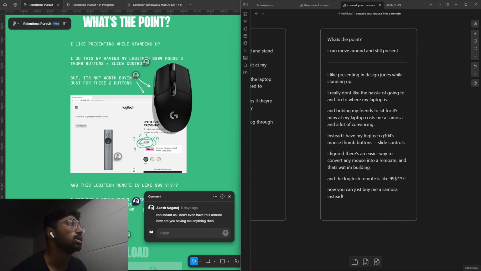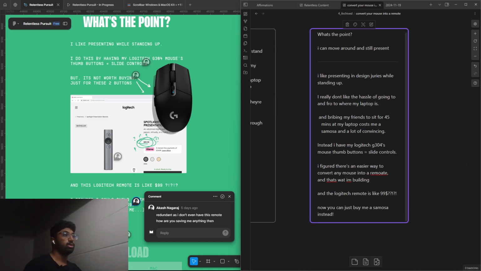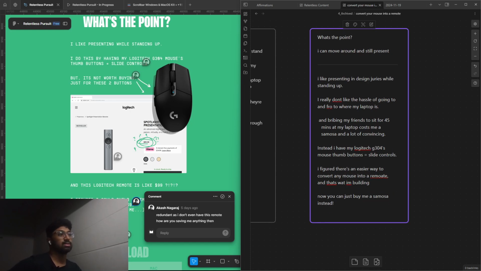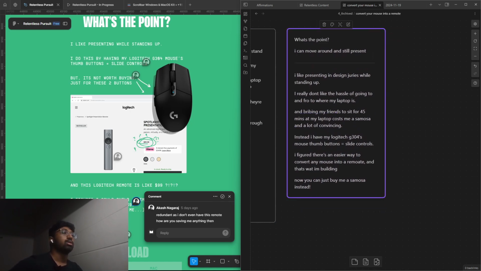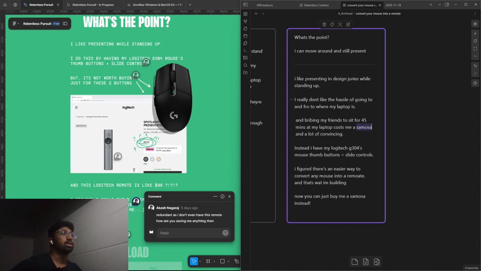Yeah, I like this. Freedom to convert any mouse. That's what I'm building. Logitech mouse remote. I don't know if I have to highlight this because it's not even in the picture. Like, yeah, whatever. I like presenting in design juries, standing up. I really don't like the hassle of going to and fro.